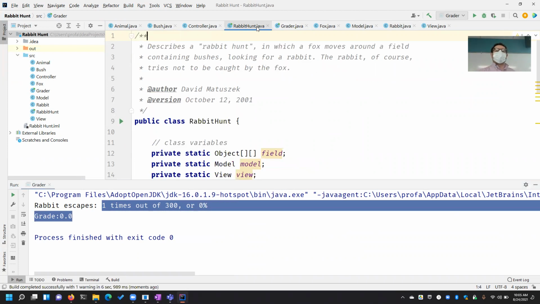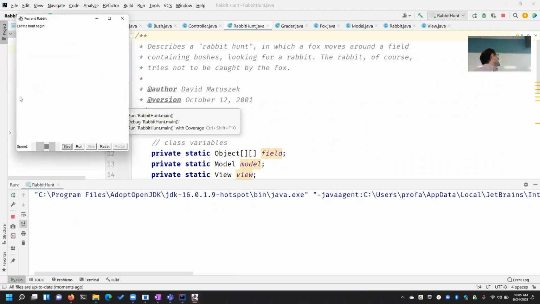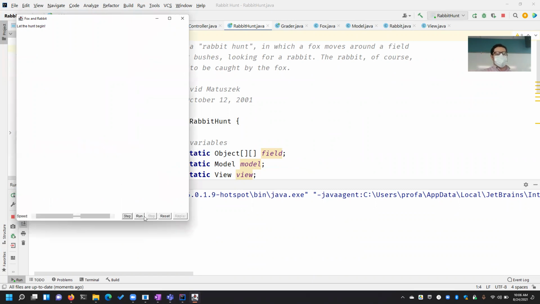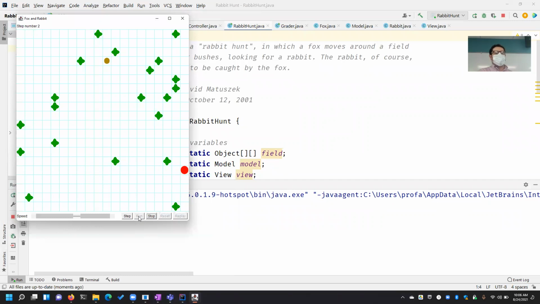So let's go ahead and run the rabbit hunt, which runs a single simulation of this. And so we're gonna run it and, oh God, it's a GUI, that's right. But don't worry, you don't need to know anything about graphical programming to deal with this. I will explain the model view controller model to help you get through this, but nothing shows up at first. That's just the way that newer versions of Java work with the old code that this is based off of. And we can hit run and we see that we've got a field.